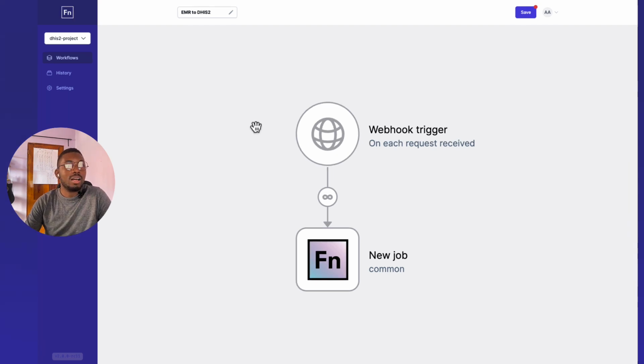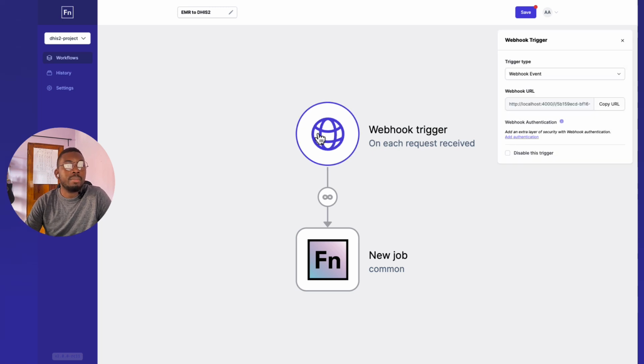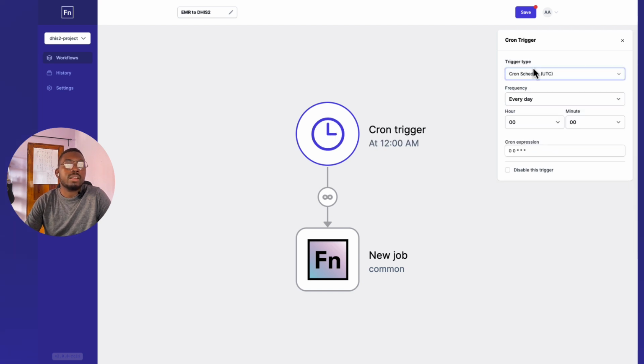By default, you'll have two nodes created for you. The first node is a trigger, and by default, it's a webhook trigger. You have the ability to change this to a cron schedule trigger if your workflow requires a timer to initiate the workflow execution.